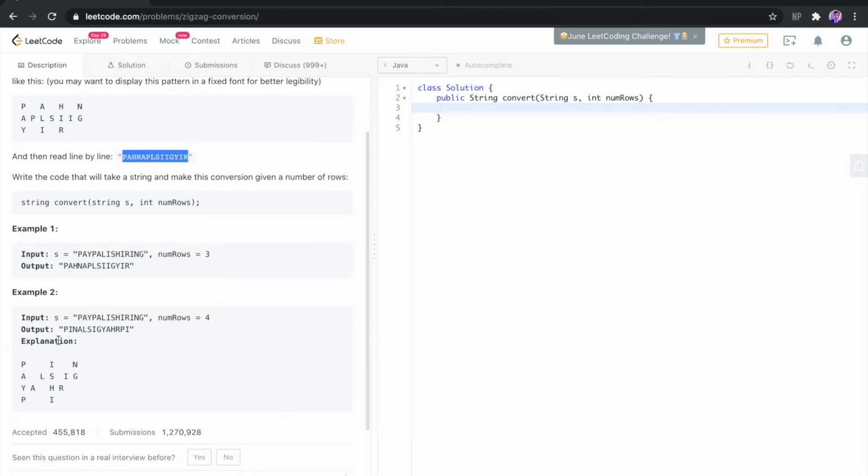If we take example number 2, the string is the same, PayPal is hiring, and the number of rows is 4. So what we would do is move the next character after the end of the fourth row and start decrementing the position till the time we reach the minimum row, that is 1. So it would be PAYP, then we decrement and append the character here, then we decrement again and append the character here, decrement and then append the character here, and it would continue till the time we have exhausted all the characters in this particular string. So the final output would be PINALSIGYAHRPI.